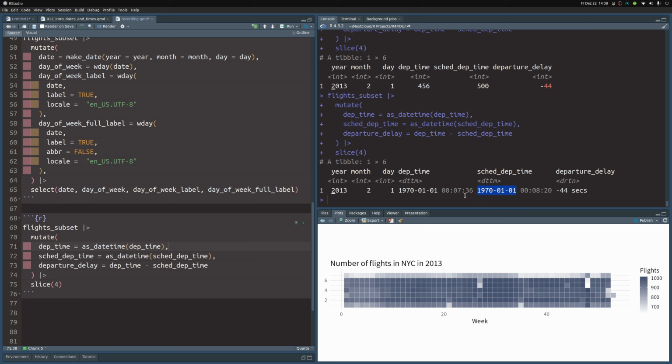And if you do some calculations in your head, you will figure out that 456 seconds is actually nothing but 7 minutes and 36 seconds. And similarly, 500 seconds are 8 minutes and 20 seconds. So really what this as.datetime function does is it takes the number and then interprets this as the amount of seconds that comes after this initial date. For some reason, 1970 is just the initial date for this function.